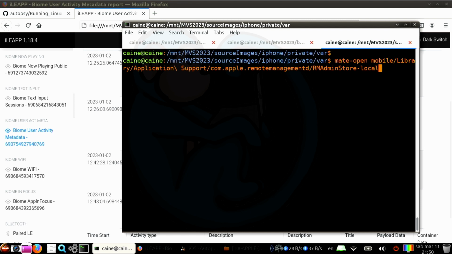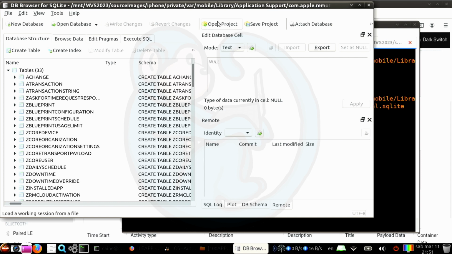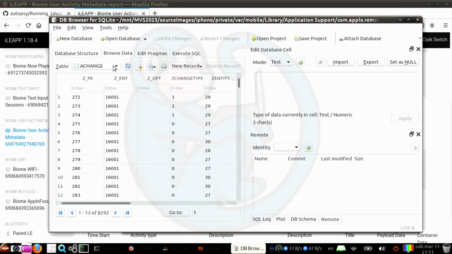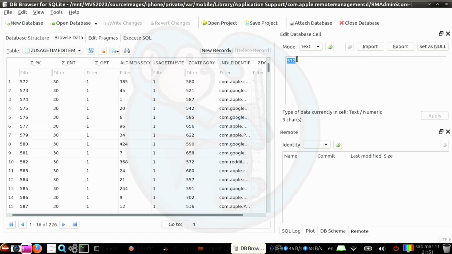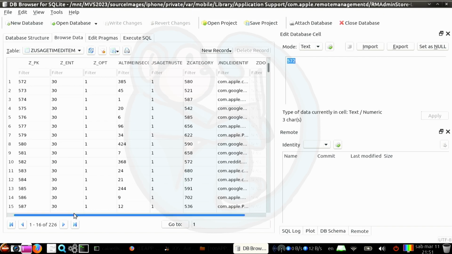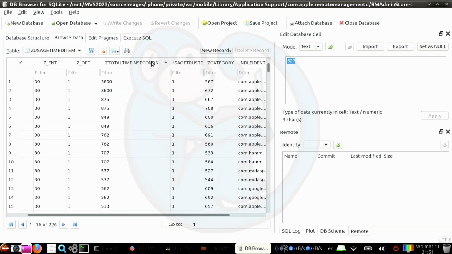And then in there, I basically used the DB Browser to open up the file called rmadmin store-local.sqlite. Once I'm in here, I'm going to browse the data. And then I look at all the tables, and the table of interest is ZUSAGETIMEDITEM. And once in here, there is a column called ZTOTALTIMEINSECONDS. So I'm going to go ahead and sort on that.